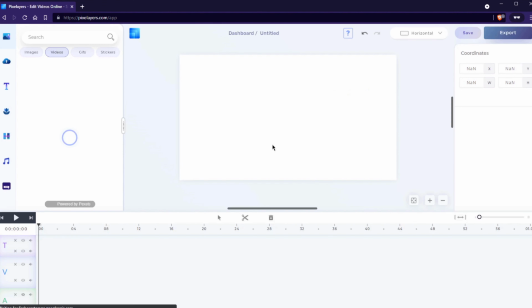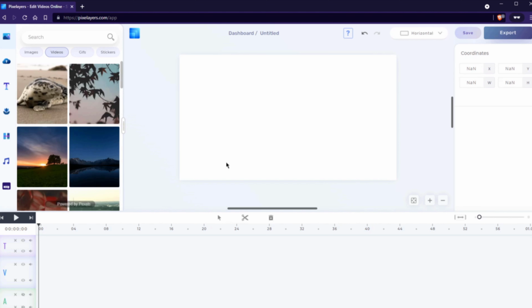So to literally start using Pixelairs, all you need to do is just hit the start now button and then it takes you to the editing page. So just by looking, you can tell that it looks like a basic editor, something like Premiere Pro or After Effects. I don't know if it looks similar to After Effects, but you get the point.